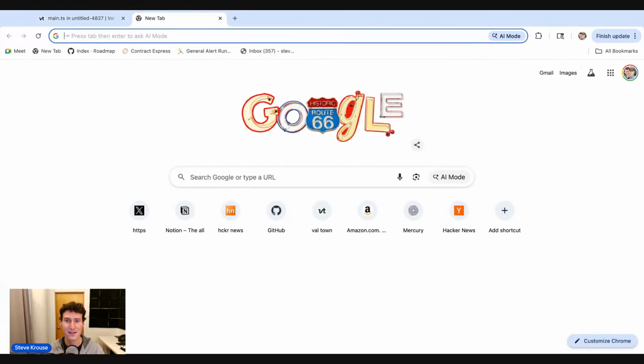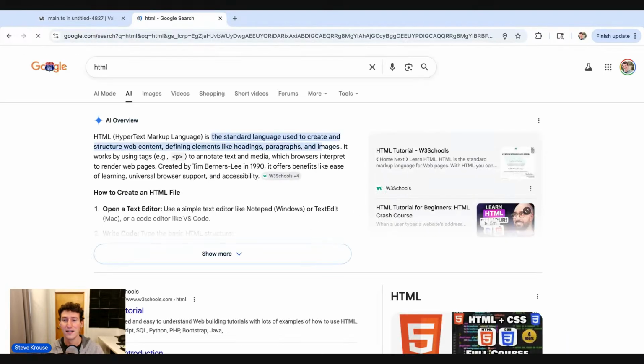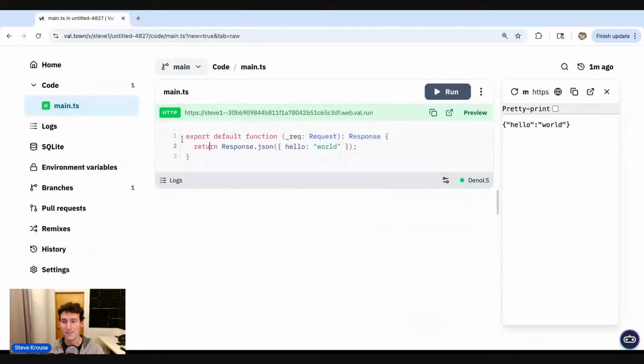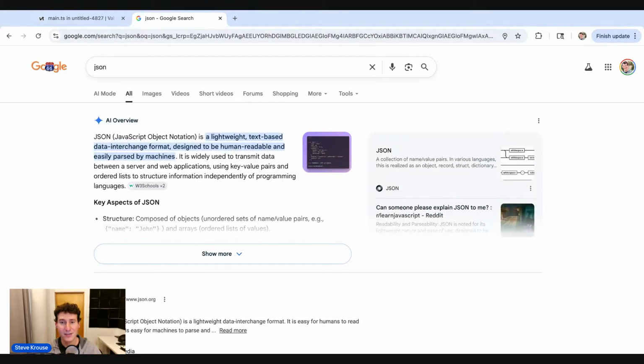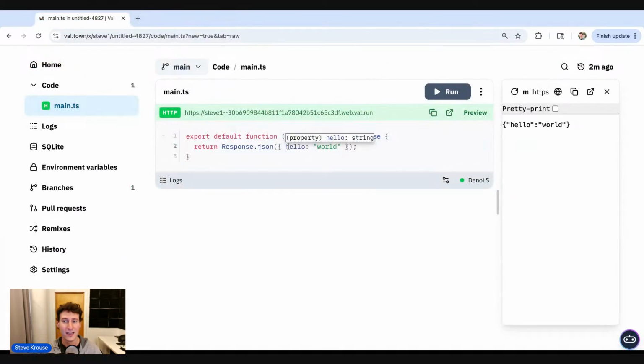So let's find out. Hypertext markup language, nice. Ironically, even though we're using the hypertext transfer protocol, we're not yet using any hypertext. We're using JSON. JSON is not hypertext. JSON is another data format. HTML is a data format. JSON stands for JavaScript Object Notation. And JSON is a particularly JavaScript-friendly way to transfer data around.